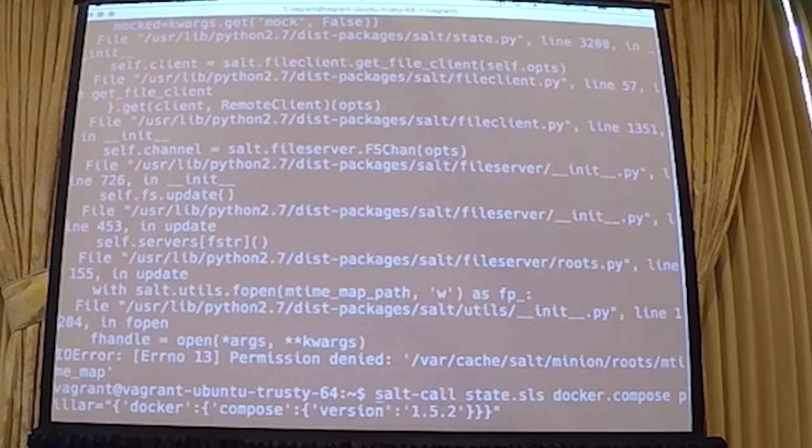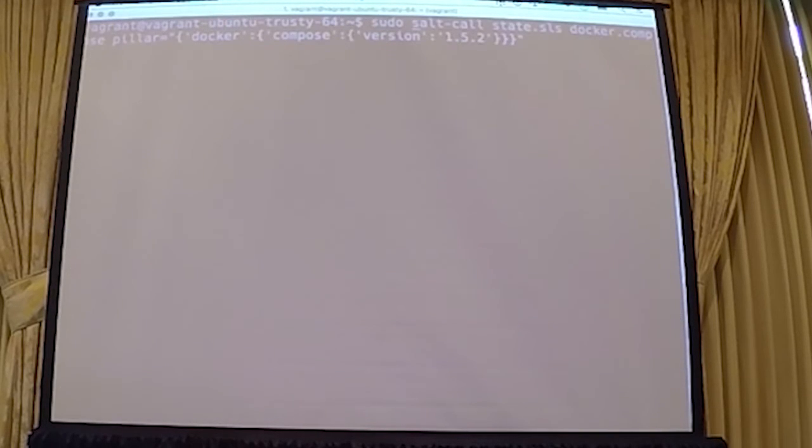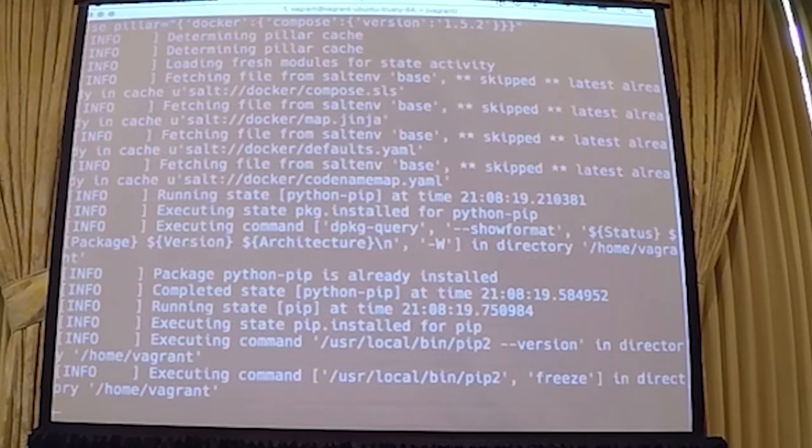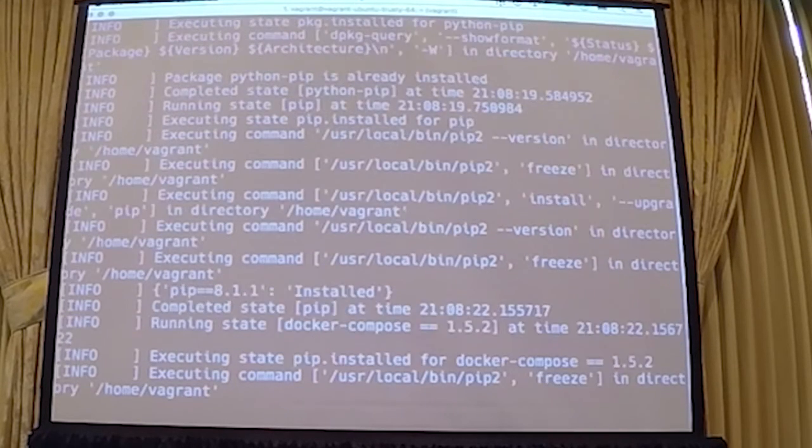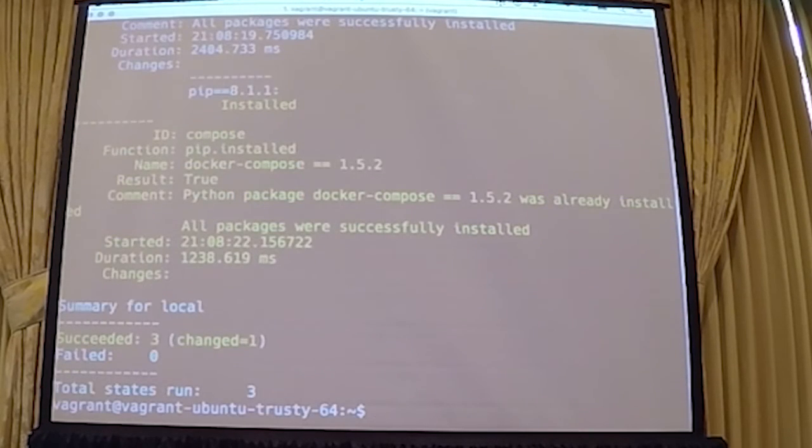Yay! Failures. Yep. Do it as the super user. All right. That should finish pretty quickly because it's already in the right state, but this is just demonstrating, right? We specified the version as pillar data. You'll notice there DockerCompose version 1.5.2 got installed.